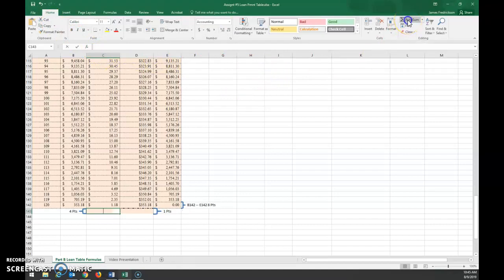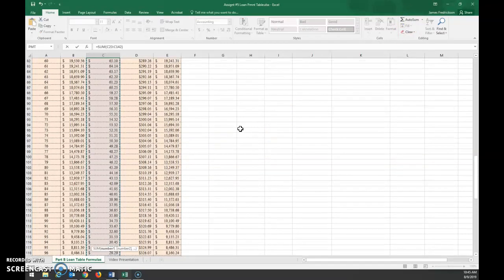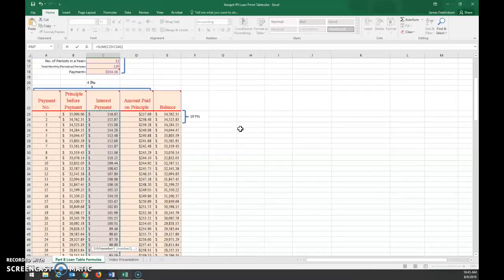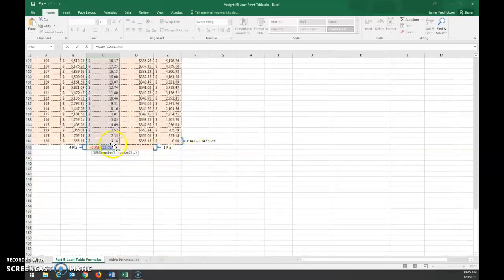If I select Auto Sum, it's drawing a box around what it thinks I want to add up. I'm going to scroll up to the top and make sure it's starting in the right place. And it is. So it's going to sum everything from cell C23 all the way down to the bottom of the list here, to cell C142. And here's the formula: equals SUM(C23:C142). To enter that value, I just strike the enter button.